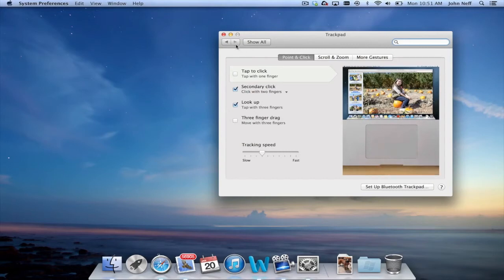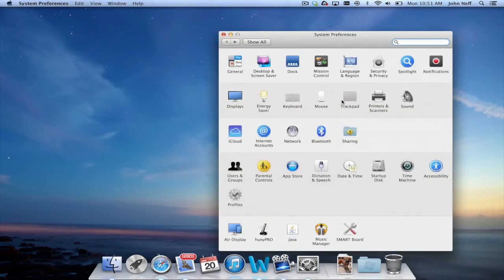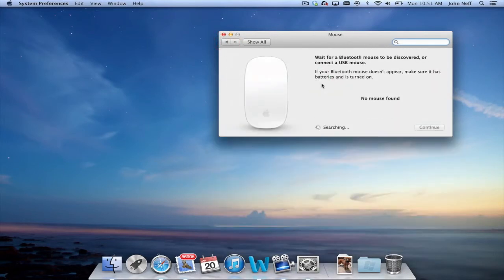I'm going to go back in my System Preferences and click on where it says Mouse. Now, I currently have no mouse attached to my MacBook, but if I had a mouse such as a Magic Mouse, a very similar set of preferences would be found in this area as well. So there are a variety of ways that you can right-click on a Mac, even if you don't have a traditional two-button mouse.